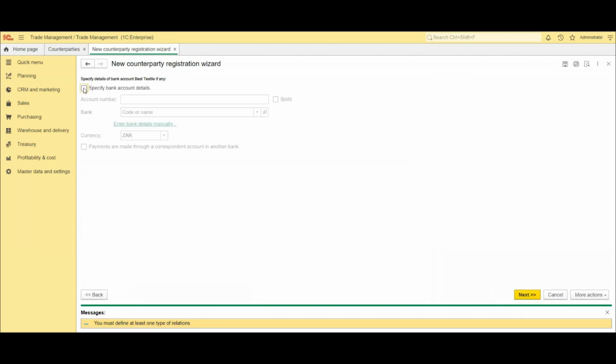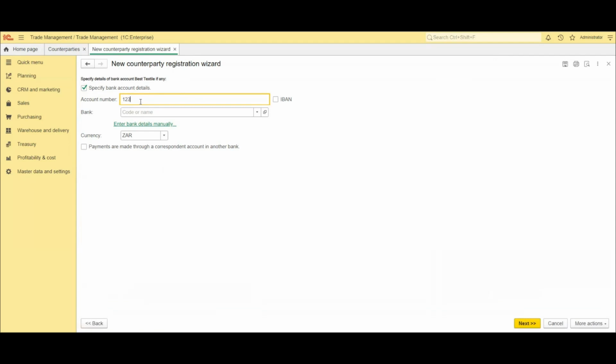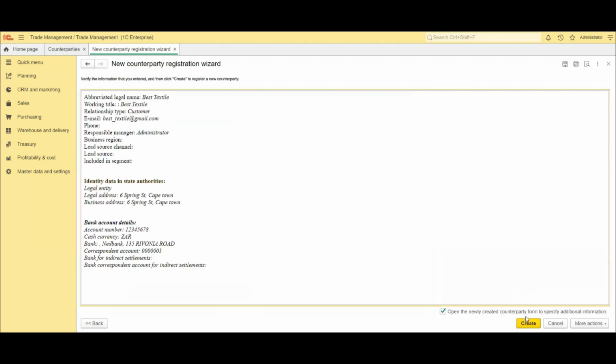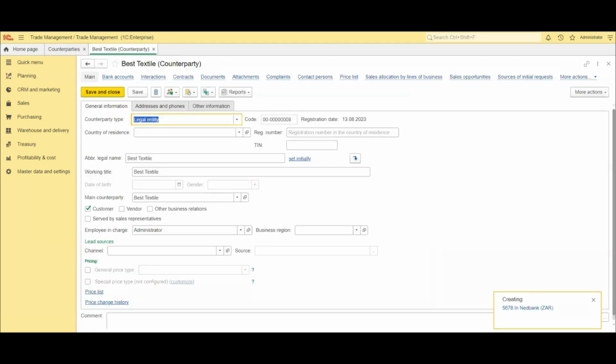And specify the bank account details. Enter the bank account number and the bank name. And of course, select the correct currency. Then click Next and Create. Now the counterparty is created. You can edit data in the card and add some other details anytime you want.